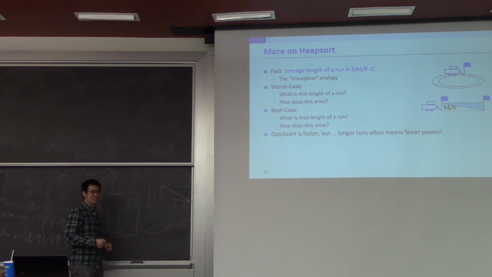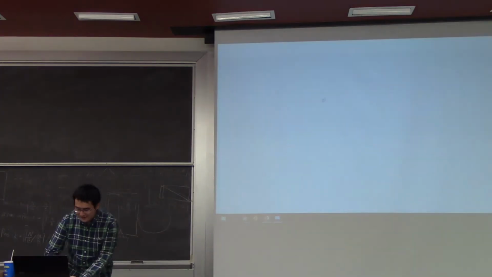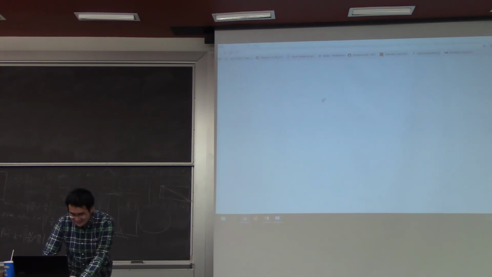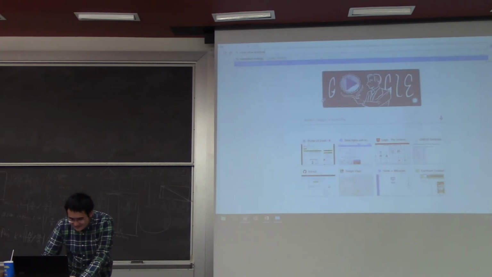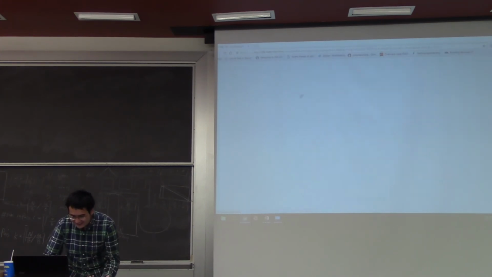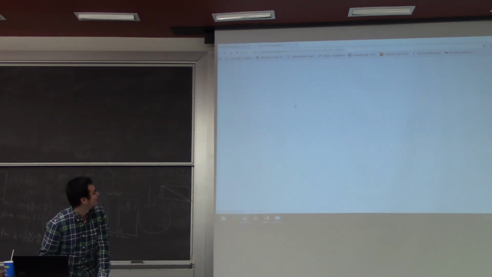But do you think this is understandable? No, I'll show you. Actually, when I first saw this, I couldn't understand, and I searched on the internet. There's a Google group here that actually discusses this. It's called snowplow analogy, something like this, and it's a question from, it's the first in a row.